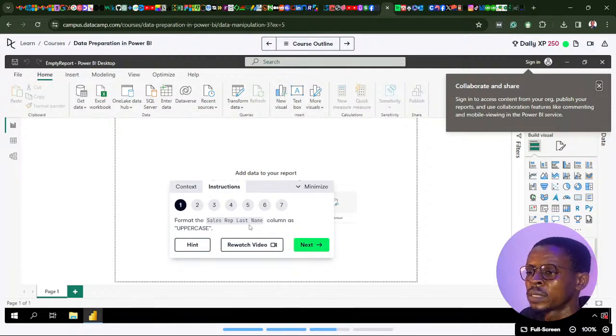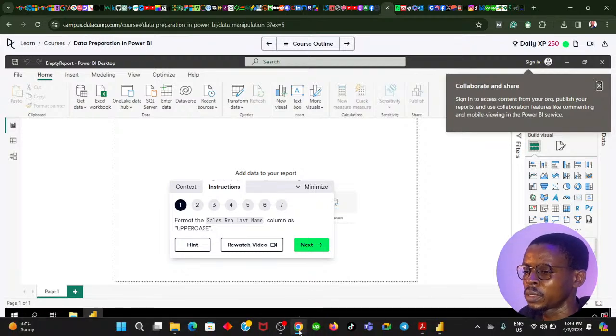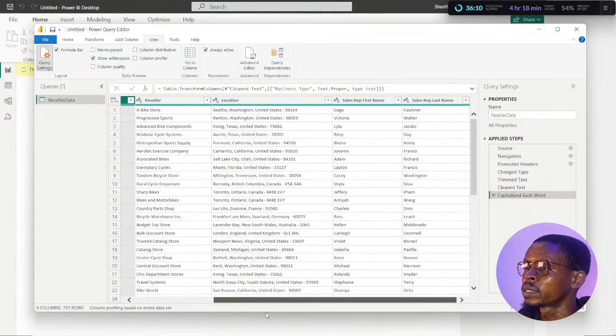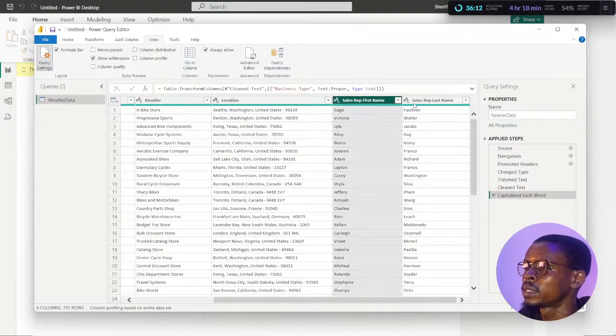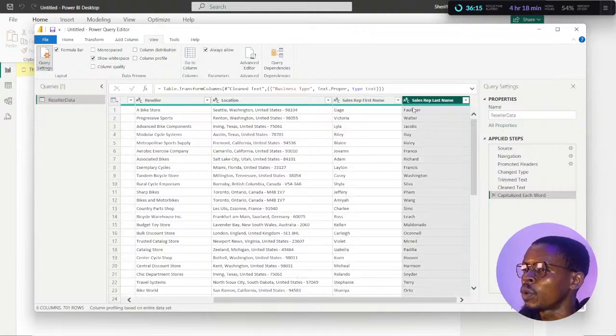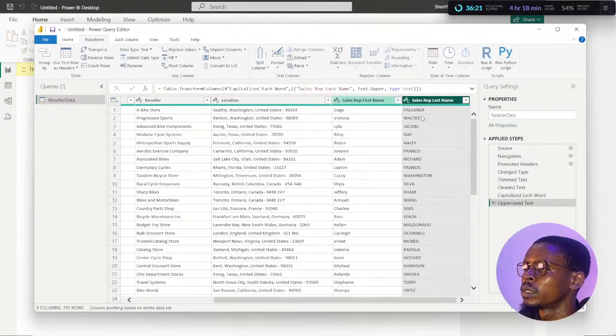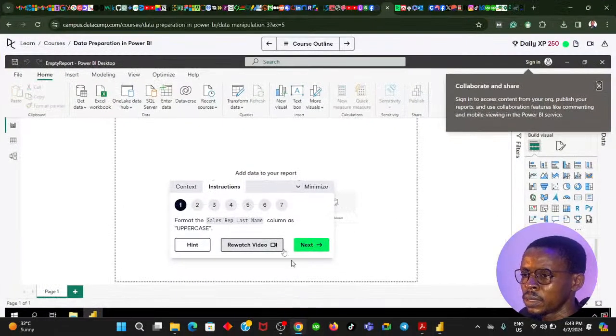So format the sales rep last name column as uppercase. I want to format the sales rep last name column as uppercase. We have that right here. This is the first name, this is last name. So let's go back to the transform tab of formats and let's give it uppercase. So we have all the names in uppercase, all the letters in those names as capital letters.